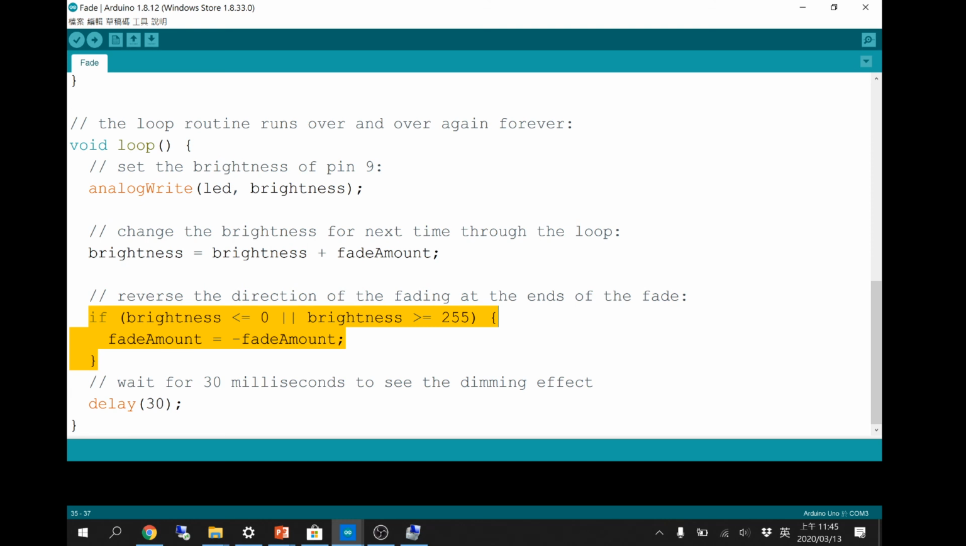Let me explain. If the value of the brightness is smaller or equal to 0, or this is the OR, okay? The logic OR, the value of the brightness larger or equal to 255. What does that mean? Change from the positive to the negative or the negative to the positive. Okay? And wait for a delay of 30 milliseconds. So what does that mean?